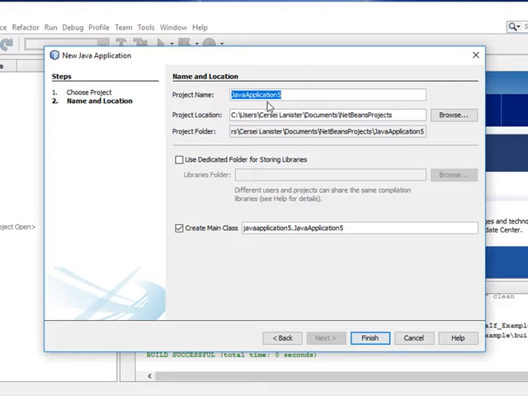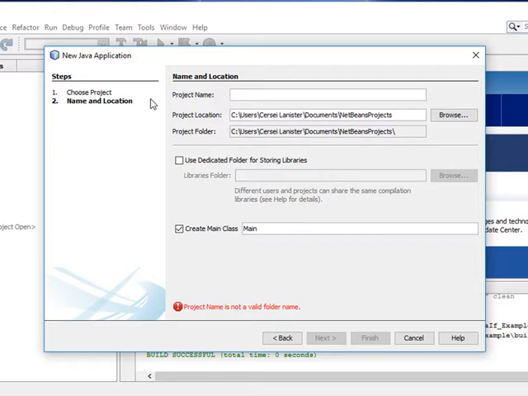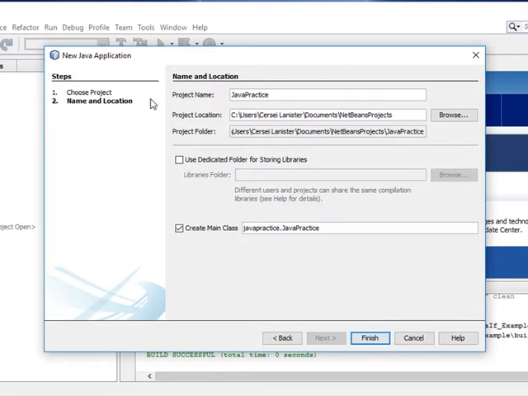That's going to be the project name, but I'm going to rename it to something a little more descriptive: Java practice. I want to make sure that I know where it's being saved, and mine is being saved in the NetBeans folder. I'm going to create a main class, and that's about it. Click finish.